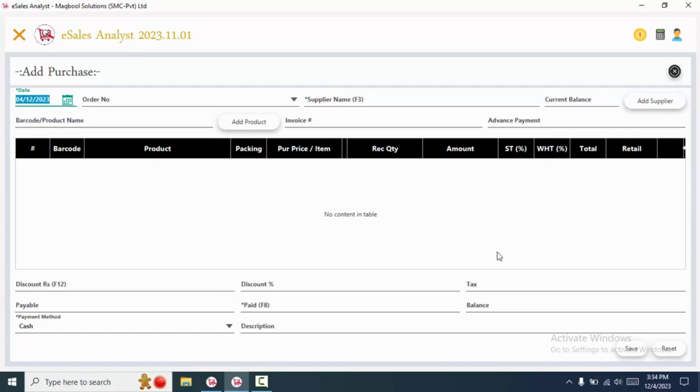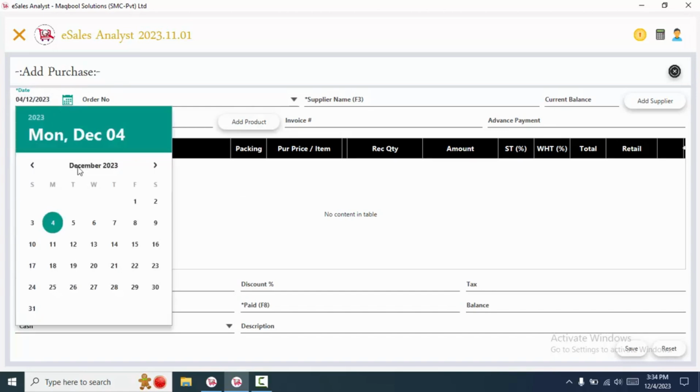2. Set the date. The system date is automatically linked, but if you're recording a past purchase, don't forget to adjust the date accordingly.